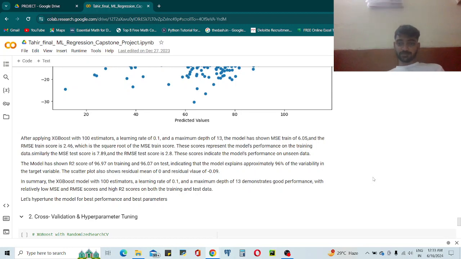Approximately 96% of the variability in the target variable is explained. The scatter plot also shows a residual mean of 0 and a residual median of minus 0.09. So, the cross validation and hyperparameter tuning for that.